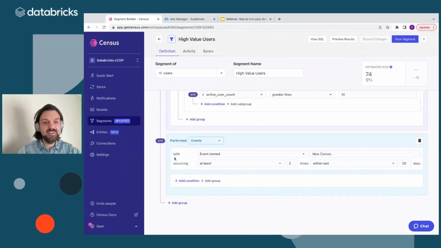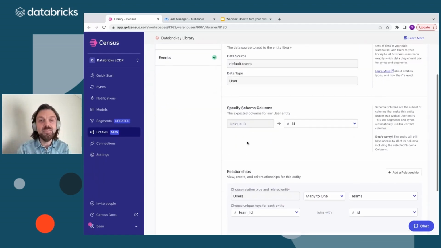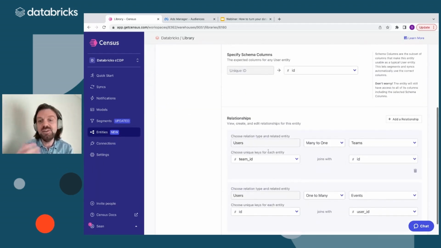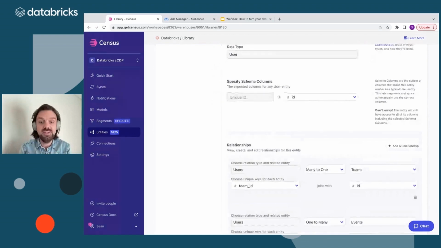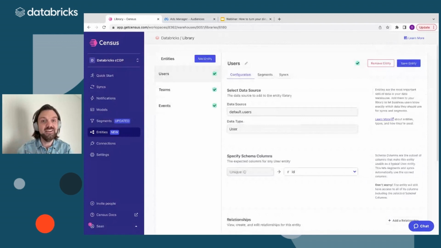In order to set up this structure, my very first step coming into Census is to create my library of entities. Most of the time, this is really just defining the tables that already exist in your data warehouse, right? You can think of this as going through and favoriting the ones that matter to you. But the additional piece of information that we collect is the relationships between those tables. So I know that my users are connected to teams and users are connected to events. We're pulling out the relational structure here, so we have this as metadata on the Census side.